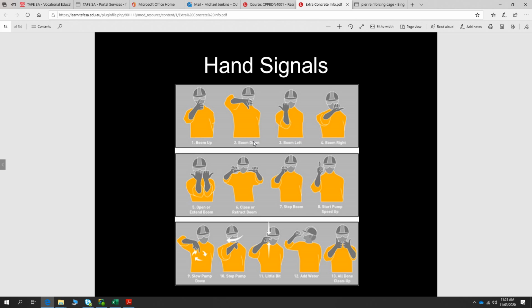I'll leave out the hand signals for your research at home. So, any questions or comments, etc. All right.